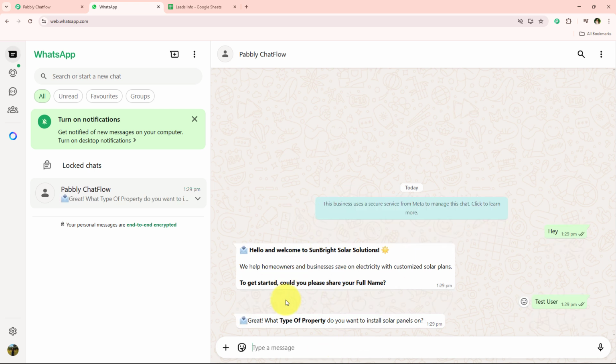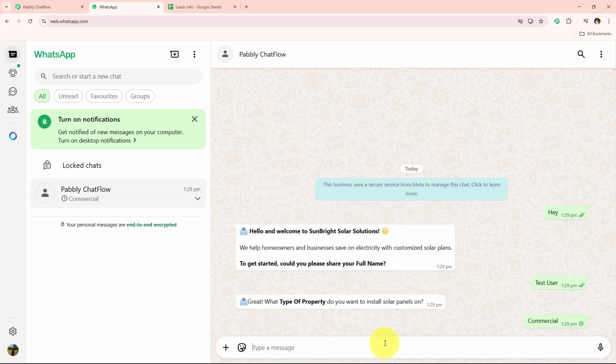Once I share my full name, it says great. What type of property do you want to install solar panels on? So I'm going to enter the type of property right over here, which is commercial.